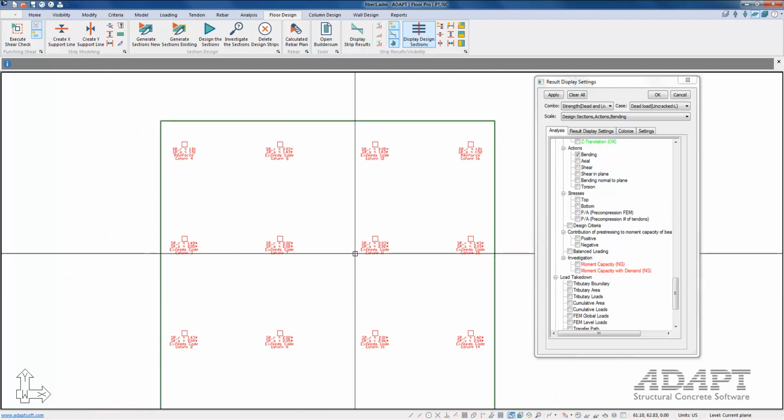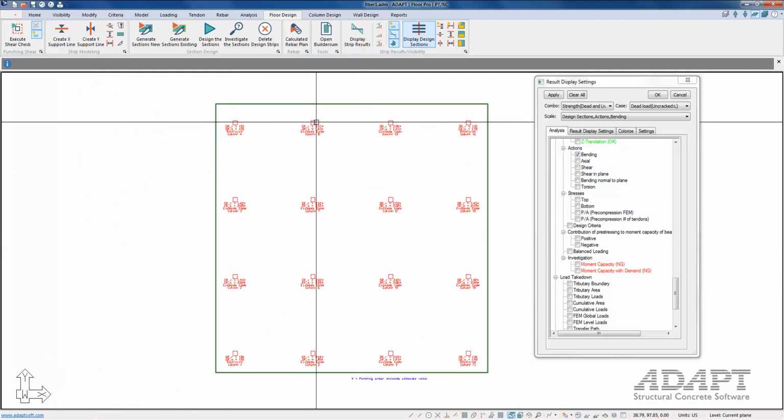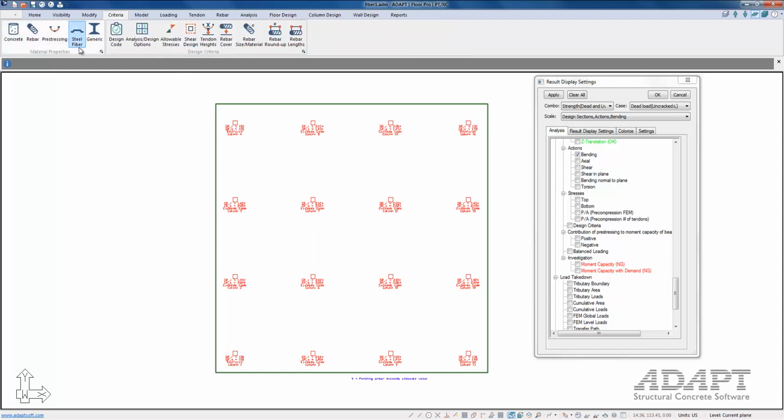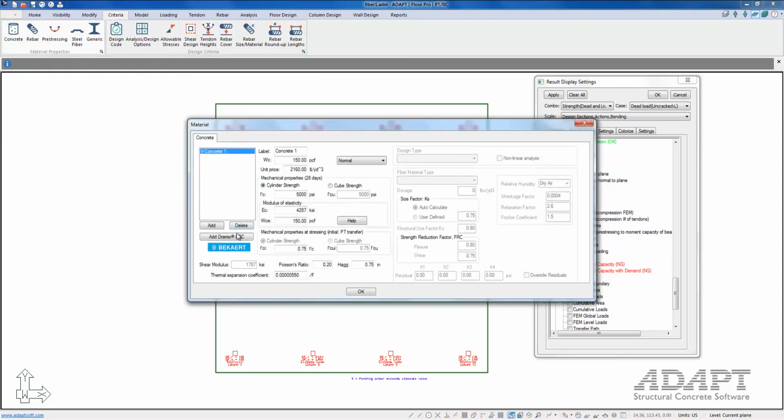So now what we want to do is change this to include fiber. So I'll go back to criteria, go to steel fiber, and add Dramix fiber. For Dramix fiber, I want to make this also 5,000. Then we're going to set the design type to elevated. I'll set the fiber type to 5D 65/60. And then I'm going to include the minimum amount within that spec for the fiber type for my dosage, which is 42 pounds per cubic yard.